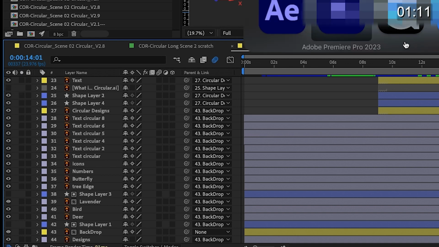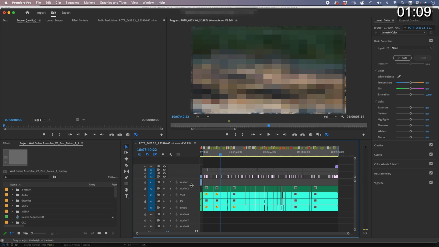So now in Premiere Pro, you can hold down the command if you're on a Mac or control if you're on a PC and just select or unselect, lock or unlock, solo or unsolo, which is pretty handy.